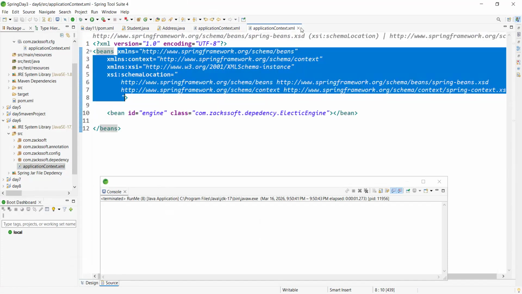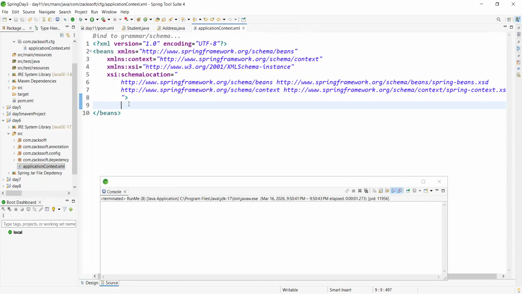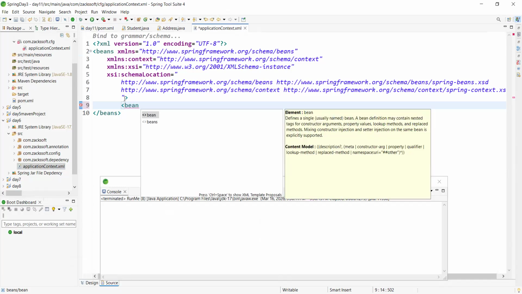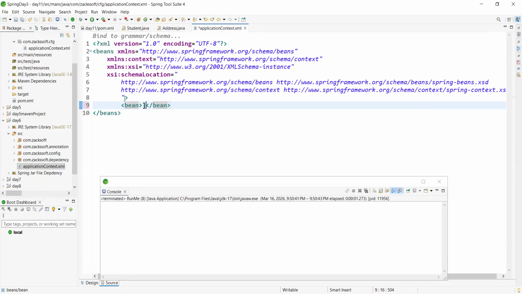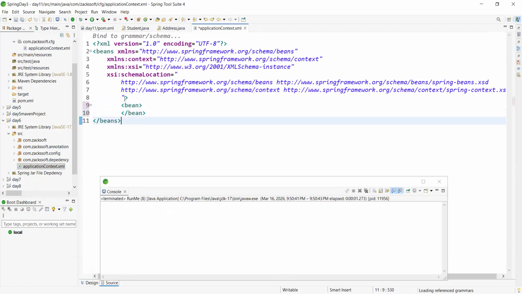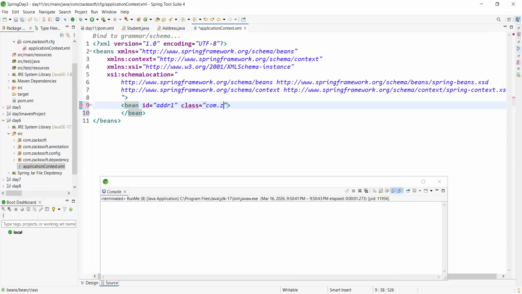This is our XML file only, right? So how to configure? Simply we are using one tag, like bean. Then we are providing one ID, for example any ID name, like address1, for the address class. What is the class name? Simply class equals the package path dot address, nothing more than this.